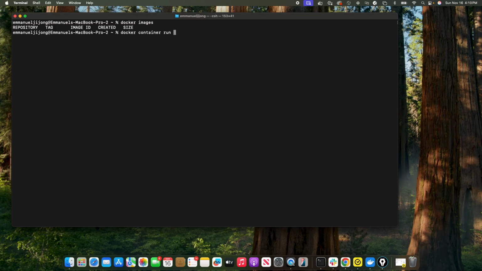Then the next thing I'm going to do is a -p flag, which means port, and I'm going to specify the port, which is 80. Then I'm going to specify a name, and I'm just going to call this my-nginx, and I'm going to specify an NGINX image, the name of the image I want to use. In this case, it would be nginx, and I will hit enter.